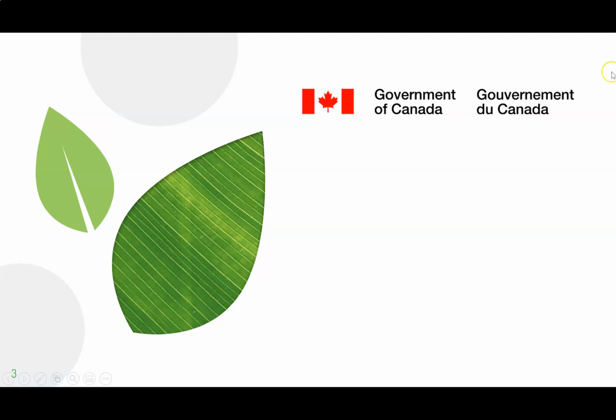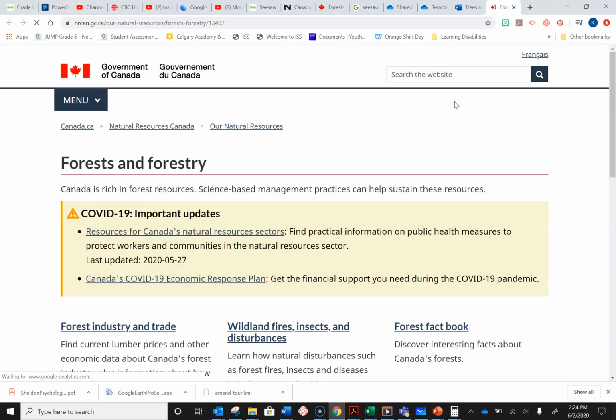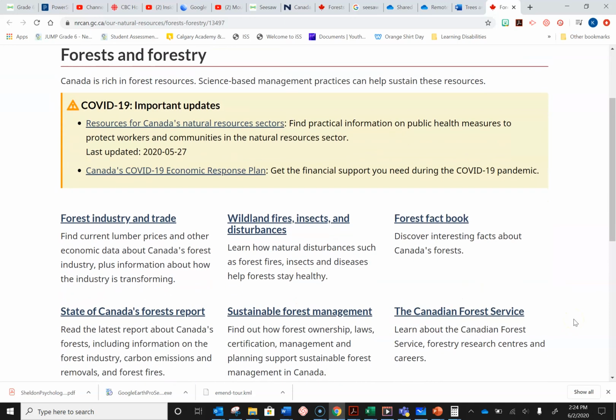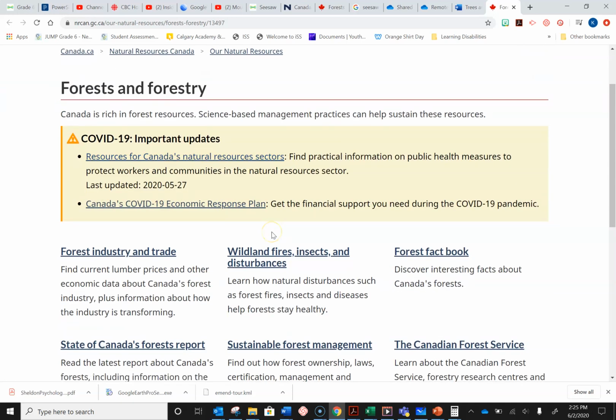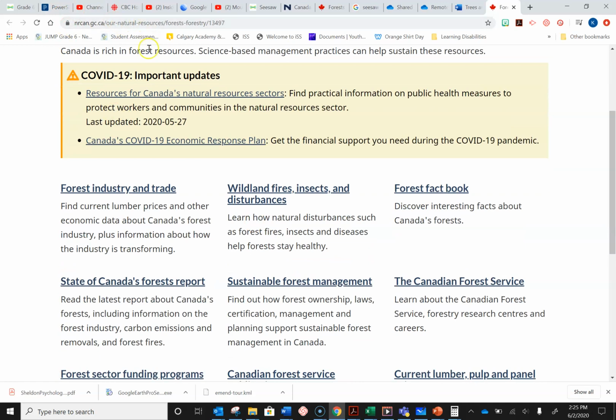Before we watch those two videos, I would like to take a peek at the Government of Canada website just to see some of the other ways that humans help forests. So I was considering having you use this website to do a little research, but changed my mind. However, if you are interested in forests and how humans can impact the forests, and specifically for good, I would encourage you to take a look at this website. You can simply Google Government of Canada Forests, or just follow this link that you see at the top.